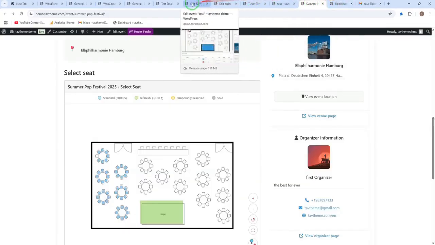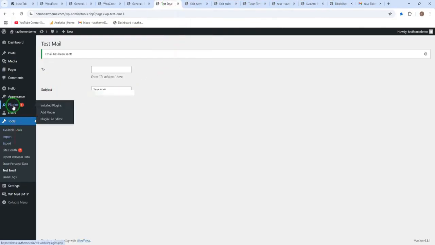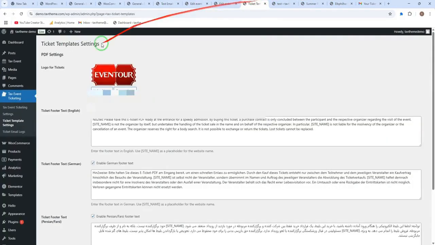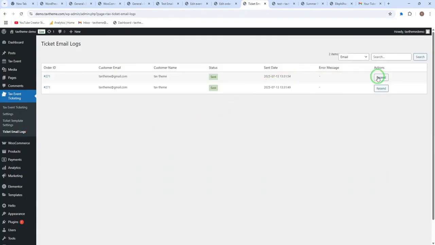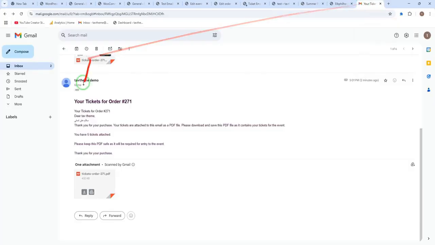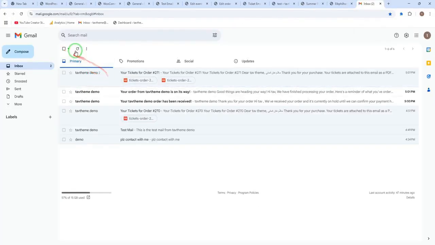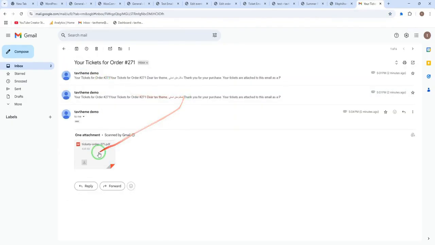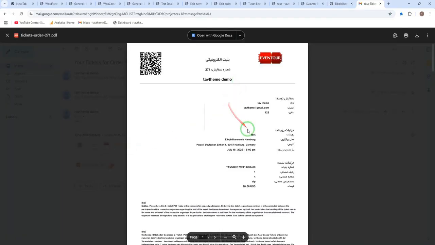Now, what does it look like in Persian? Here, within the ticketing section, you will find a log, called the ticket email log. You can access this log and resend any email request that may be necessary. Now, if we check once more, the email should have been dispatched in Persian. Okay, the email has arrived, and here it is in Persian.